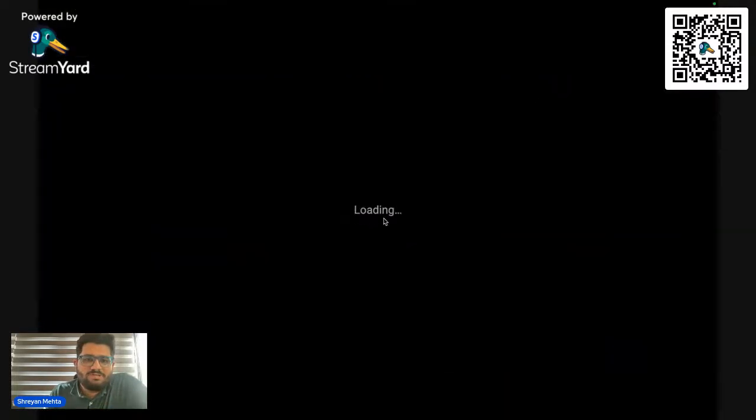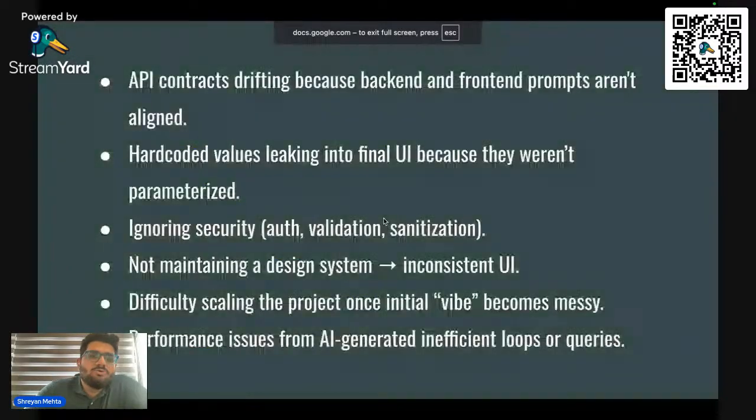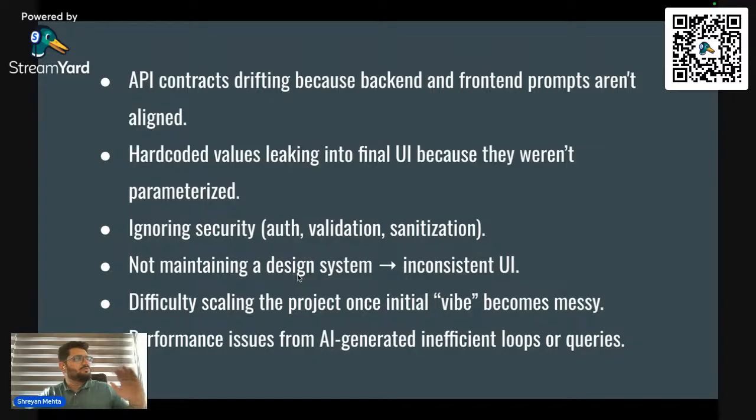So, last few points: vibe coding at times ignores certain security parameters. It ignores certain design systems. By this I mean that in regular development, you might have a design system, for example in Figma or whatever app you use, where buttons look like this, secondary buttons look like this, cards look like this, and you stick to it on all screens so that the UI is consistent.